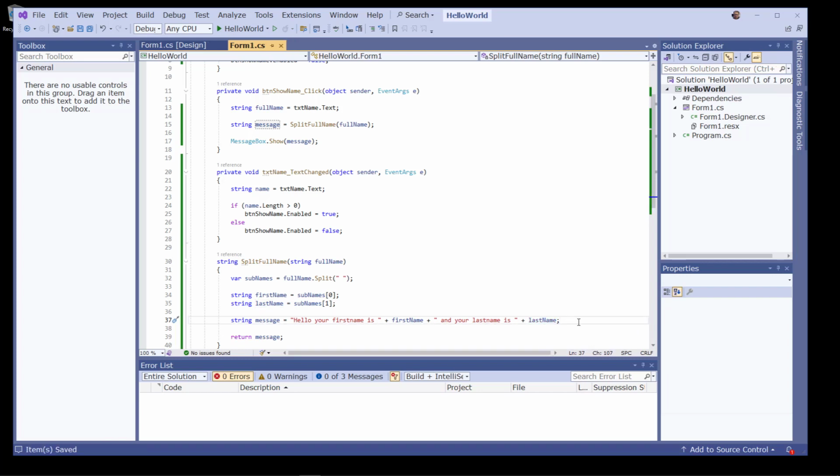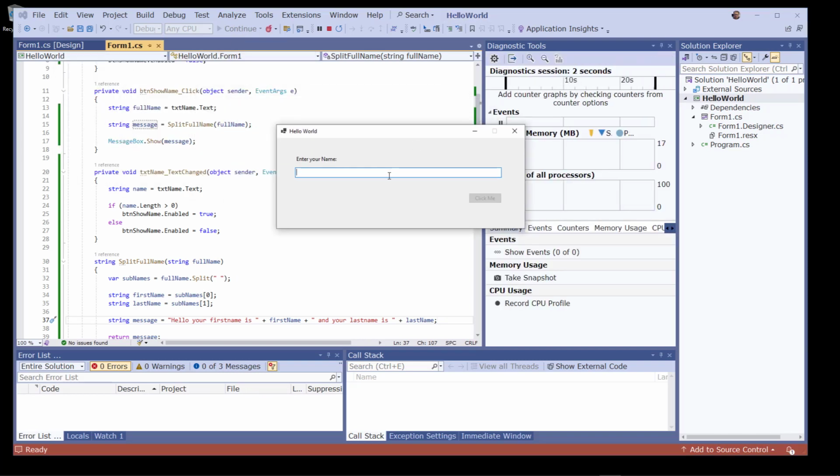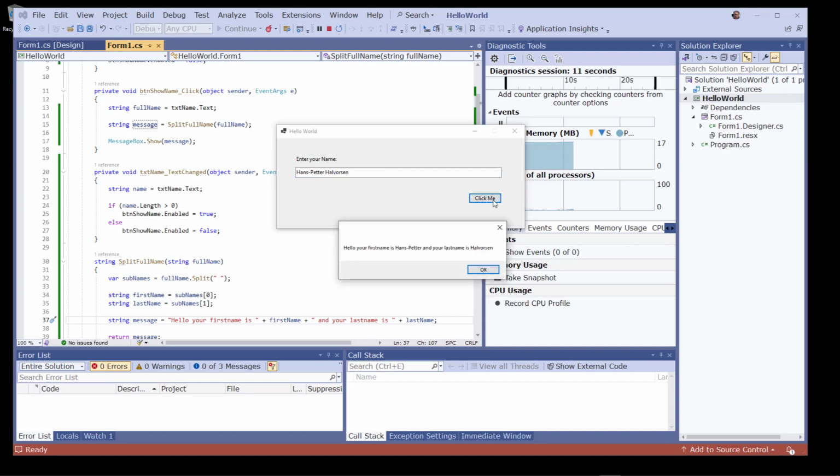So now we have made a better structure in our application, but the behavior or the user interface of the application is the same. This application should work in the same way as previously. So let's run it to test the application. I specify my first name and my last name here, and I click this button, and you see the application works in the same manner, but now I have structured my code and created a separate method and used that method inside my application like this.